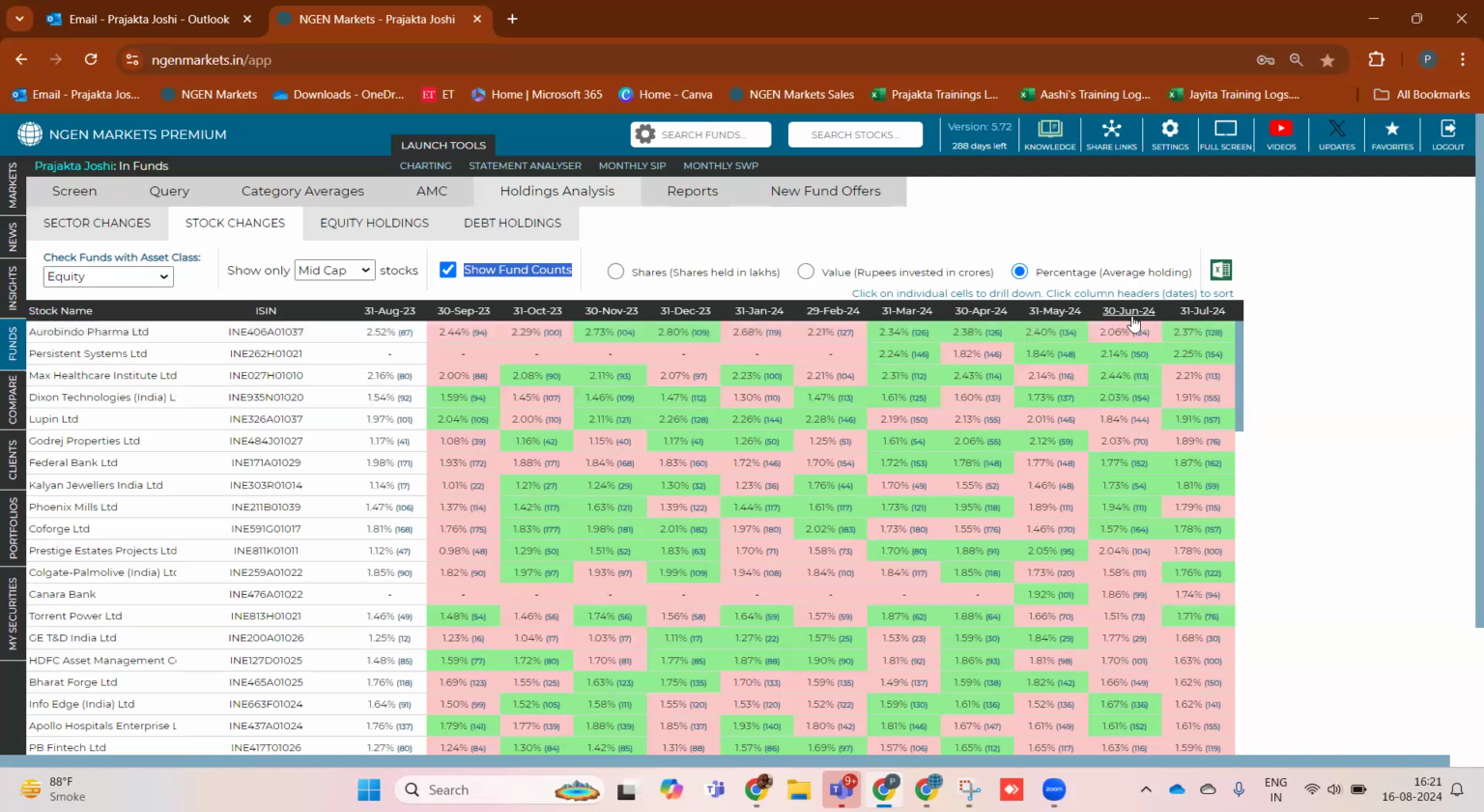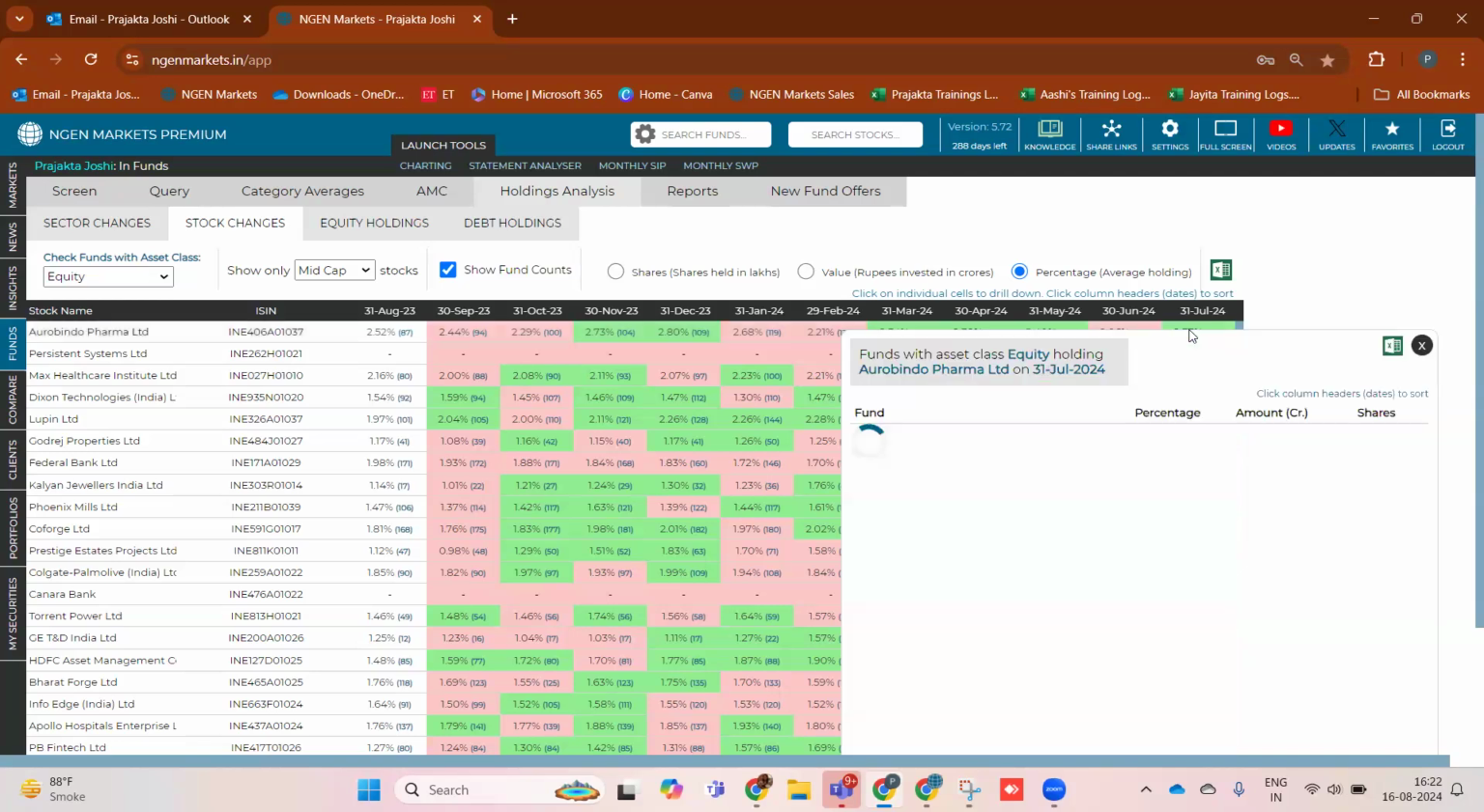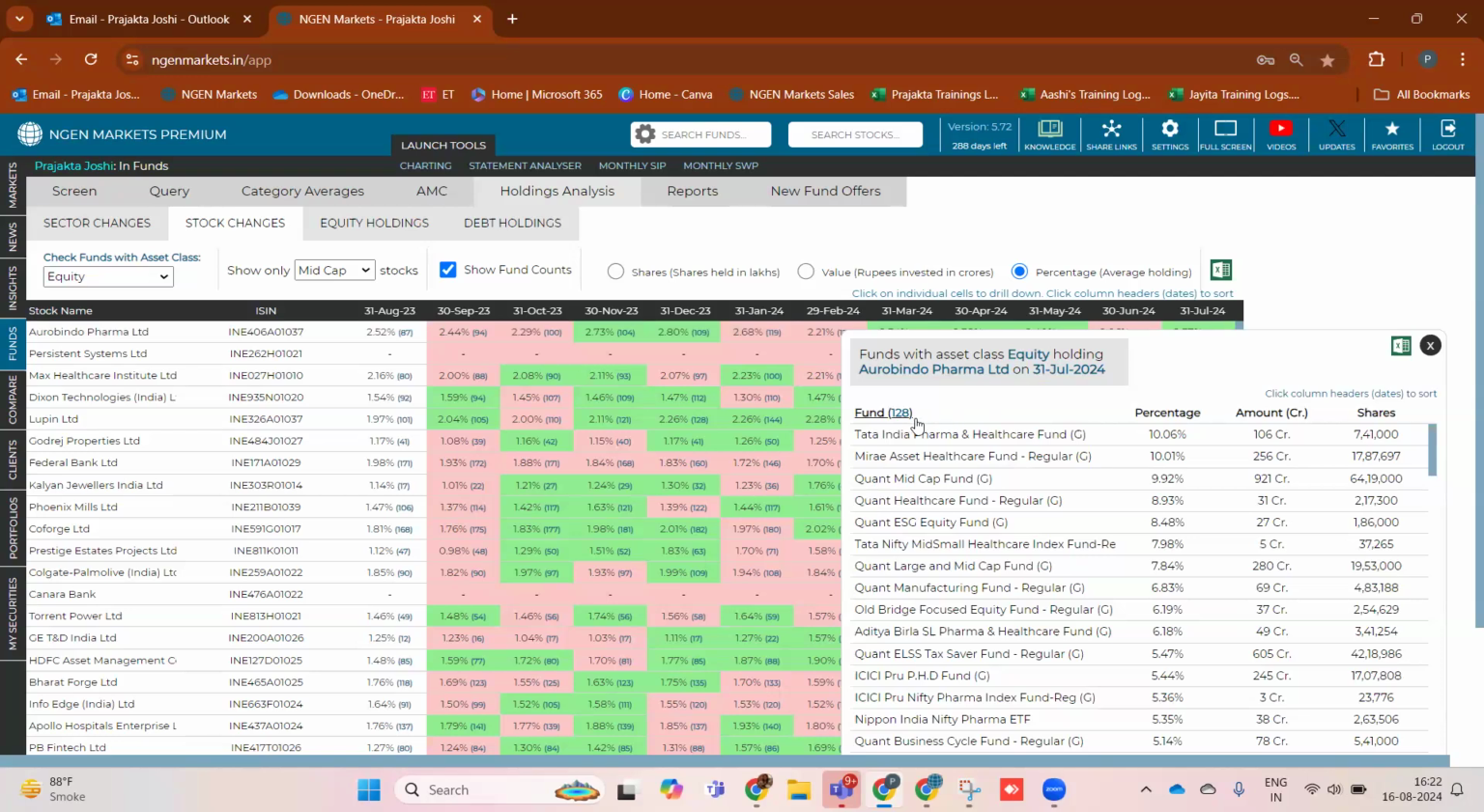Now, for 30th June 2024, in comparison to the previous month, 31st May 2024, we can see that there was a decrease in the percentage-wise holding. This was 2.06%, held by 124 funds, as you can see in the bracket, which increased on 31st July 2024 to 2.37%, with 128 mutual funds holding this particular stock, which is Aurobindo Pharma Limited. Once you click on this percentage, you will get a further drill down as to which funds are holding this stock.